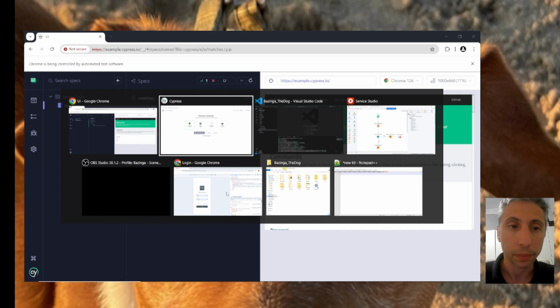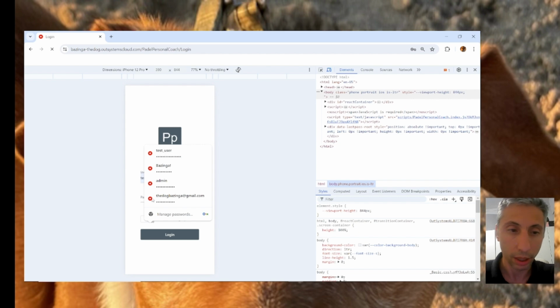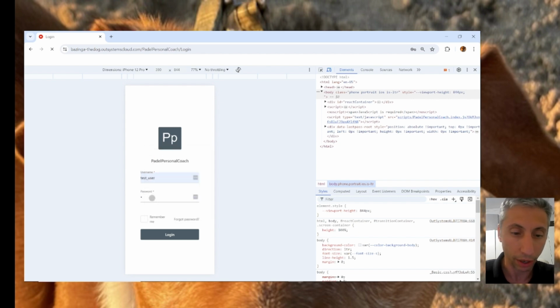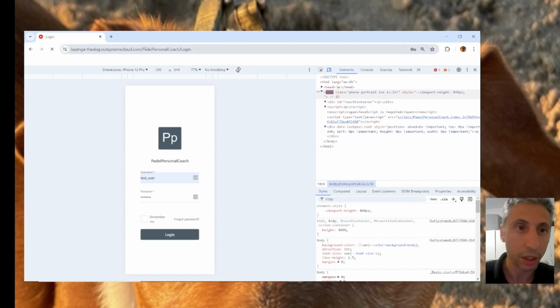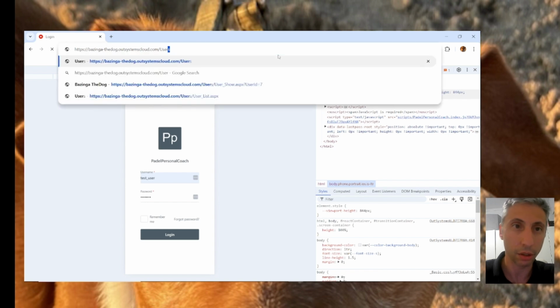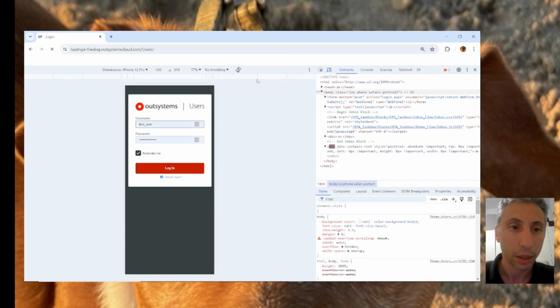Okay, so moving on here to the login, I have a test user already. Okay, let me just check if I know the password. I don't remember the password. Maybe it's not this one. Okay, now so let's go to users, and let's just reconfigure really quick this test user. Okay, so I've got my admin here.